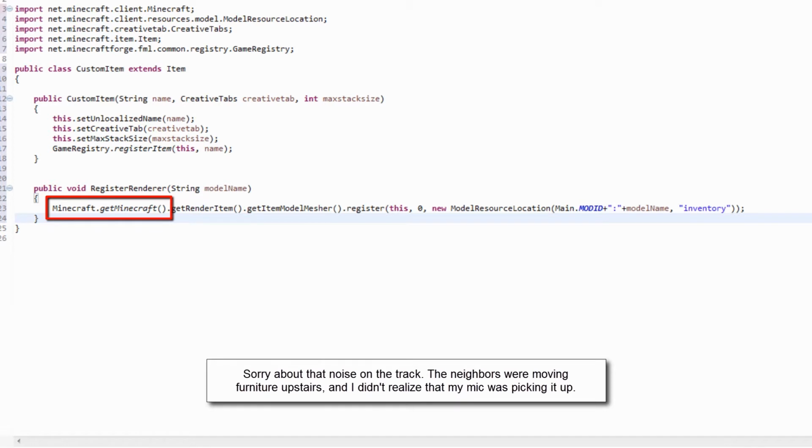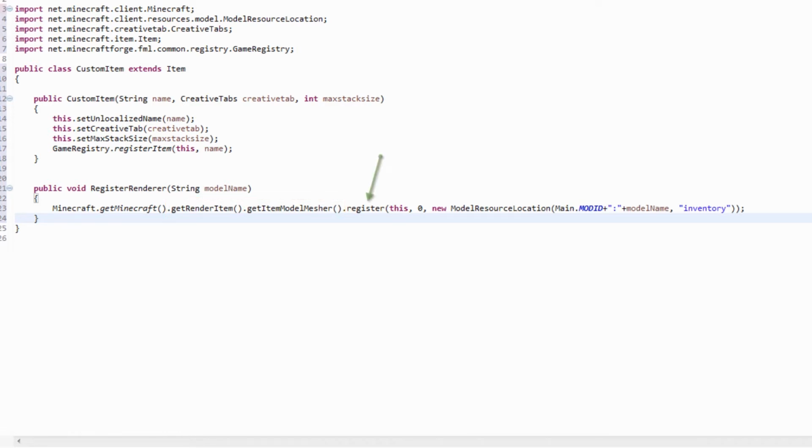To register an item renderer, we need to make a call to the Minecraft base class and call the getMinecraft static function, which returns the Minecraft game instance. Then a getRenderItem call to the Minecraft instance, which returns the renderItem object. And finally, a getItemModelMesher call to the renderItem object gets us the model mesher, which is where we need to register our new item's model renderer. So we call the register function and pass this in the item parameter.